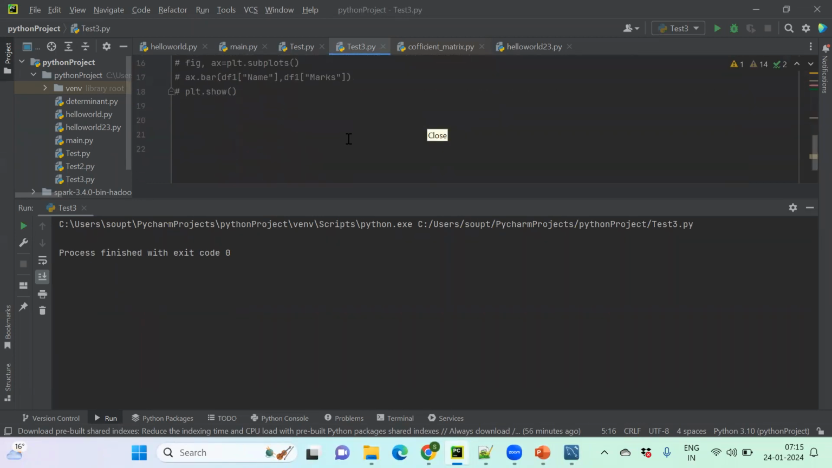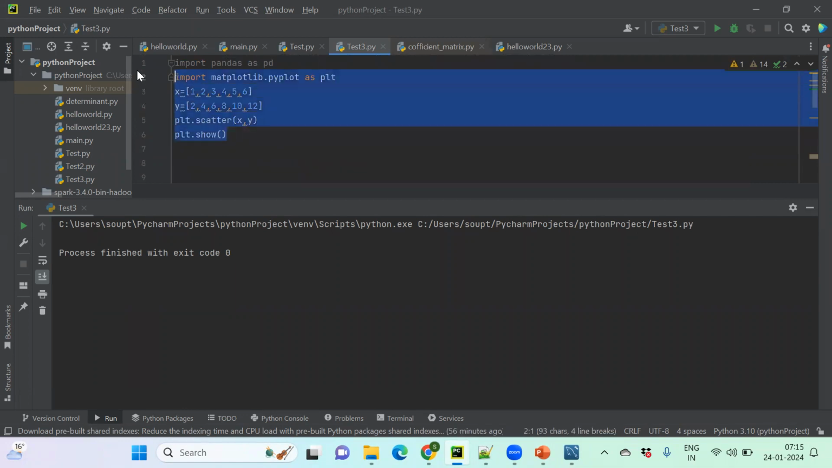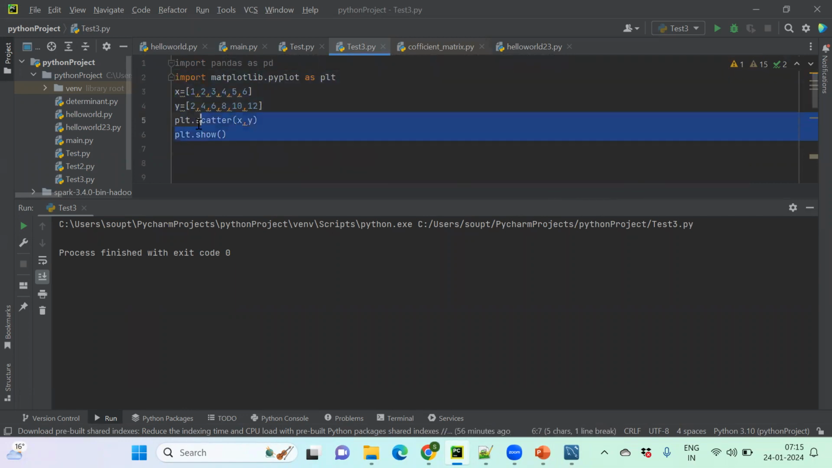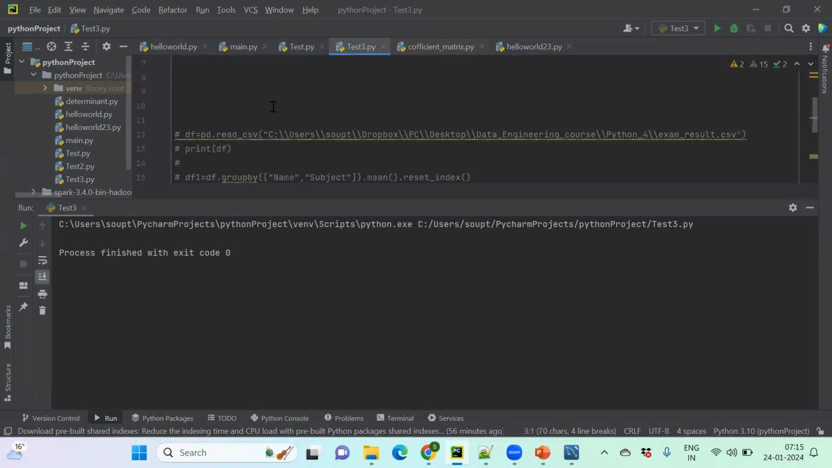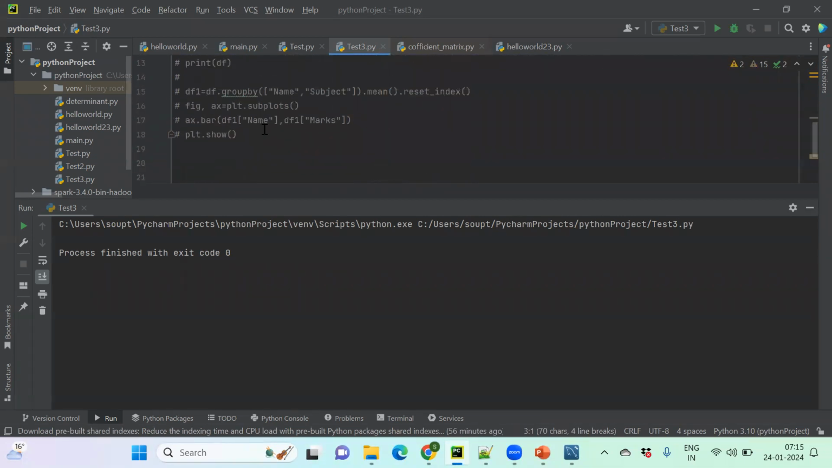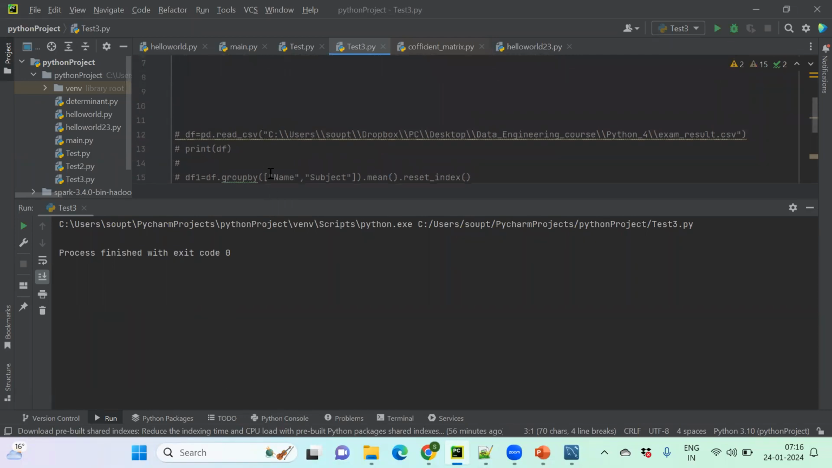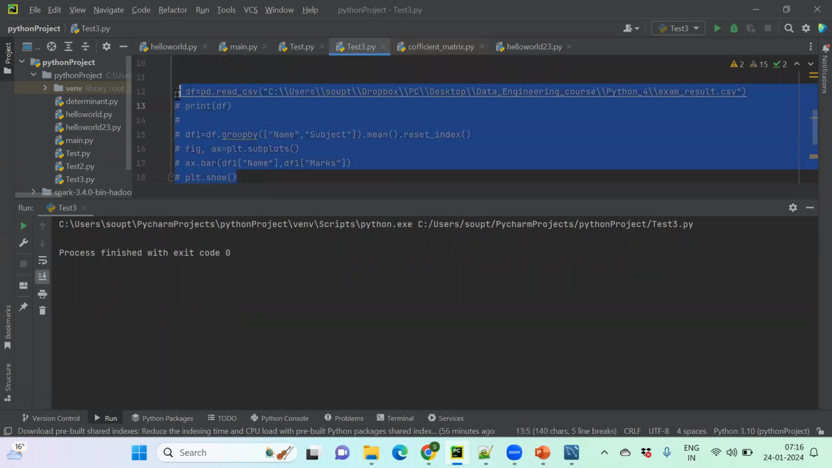Now, this is for a practical purpose. Suppose we want to draw a graph. I'm just going to comment this part out and uncomment this other part. I'm going to import the same Excel, the student underscore CSV file.